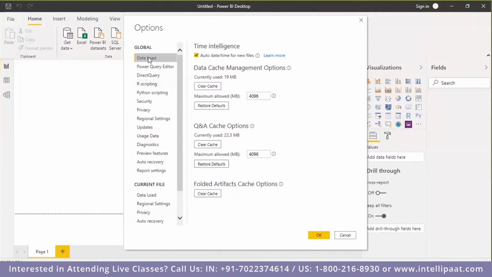Come here, go to data load, and here you can see clear cache, right? So just clear it. What will happen by this? It will clear all the temporary files, and some raw data from the cache memory. So you just need to make sure you are cleaning it.